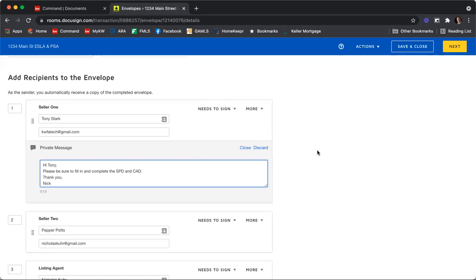Any questions about adding recipients, signing order, their permissions?